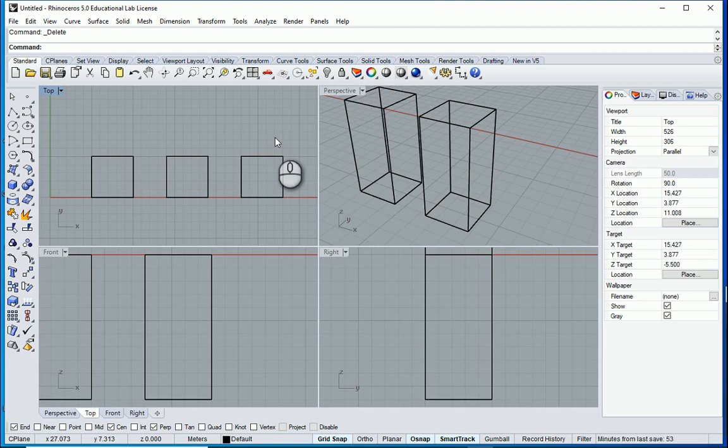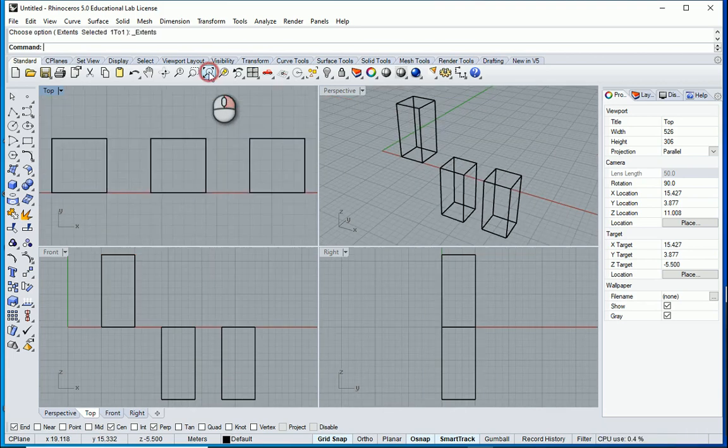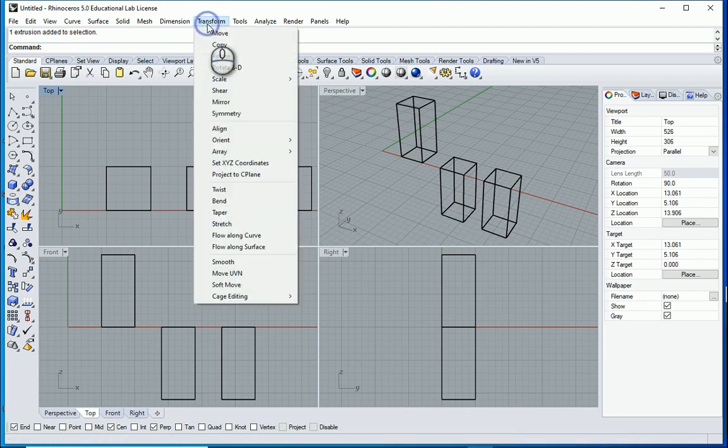In this video, we're going to talk about transform, selection, and visibility in Rhino. You remember that we have the zoom extent option. I'm going to right click here. So in Rhino, when we say transform, we mean move, copy, rotate, and so on.